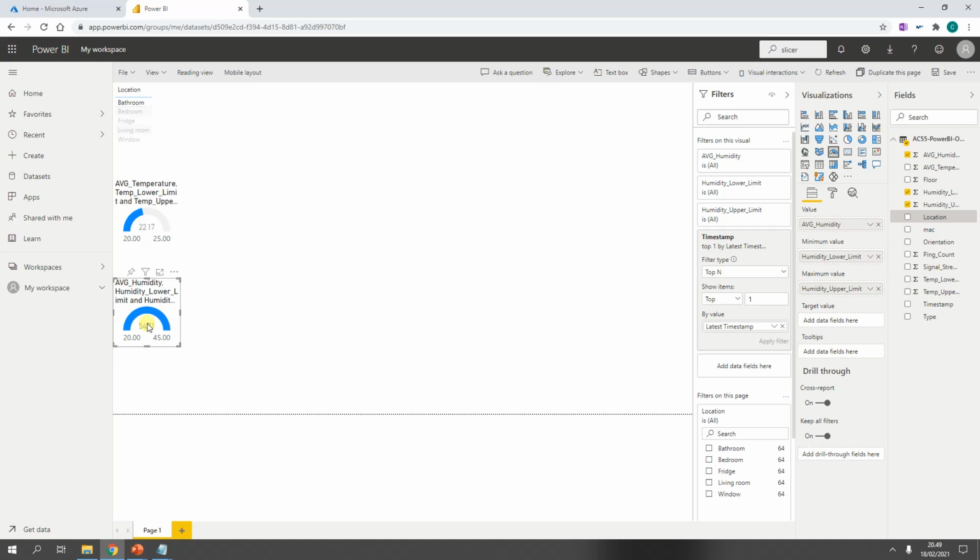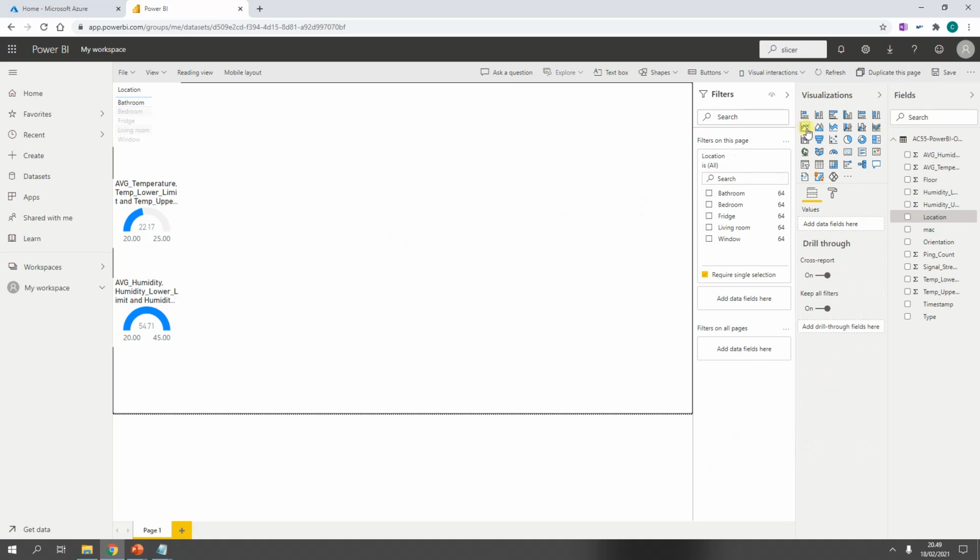You should see how we now have only logical numbers here that make more or less sense for humidity. So this is the average humidity in the bathroom right now, where I've set a lower limit of 20% and an upper limit of 45%. Let's continue. Let's make a line chart.